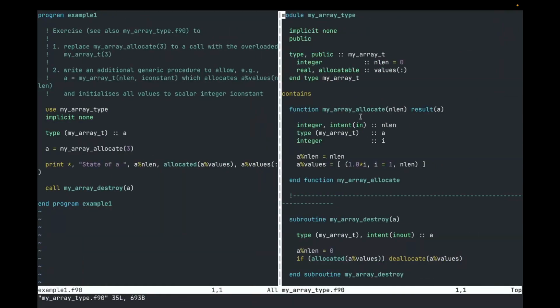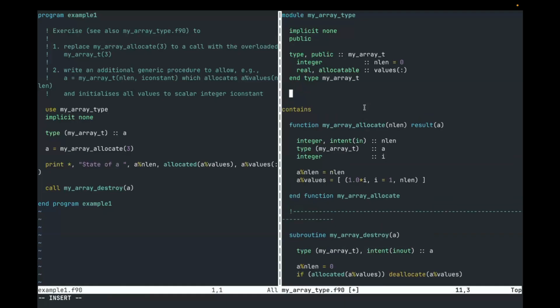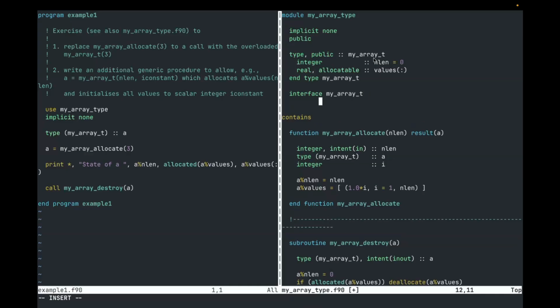So here's myArrayAllocate. We've got that written. We just want to be able to use myArrayT instead of that. So let's use a generic interface. Let's say interface, and we give it the same name as the type itself. What we're doing here is specifically overloading the default constructor of the derived type.